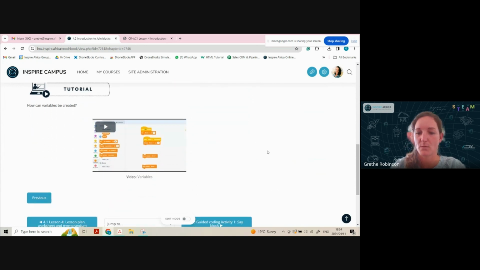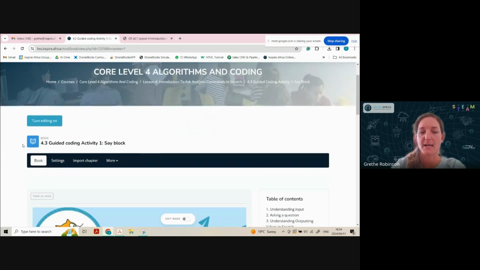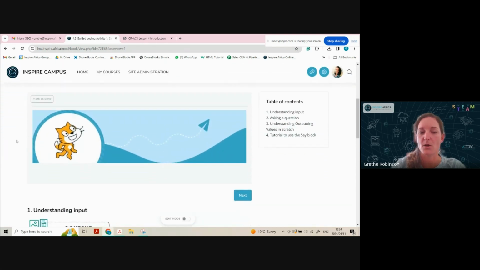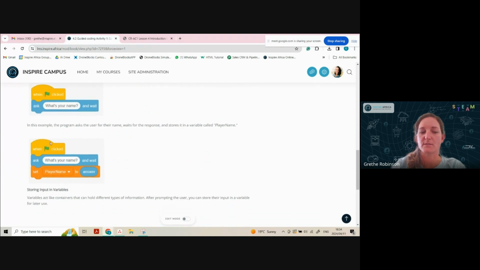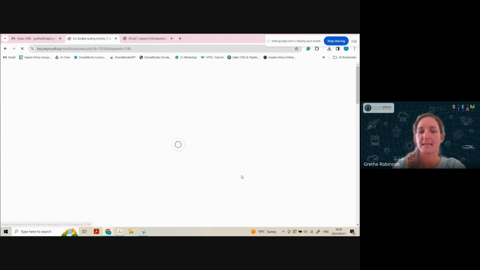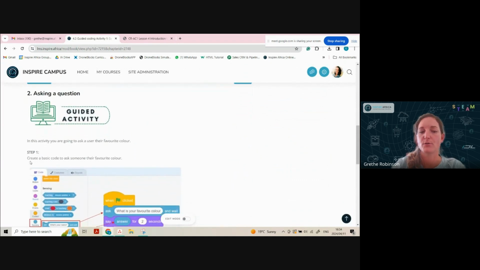Or they can be moving through it on their own, as a single student, to guide their own knowledge throughout the course. All right. So here is just an example now of a guided activity, the Say block. All right, so these are just your examples here, and then clicking into your next button, you can then go through your different steps.